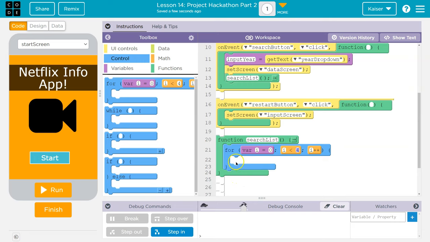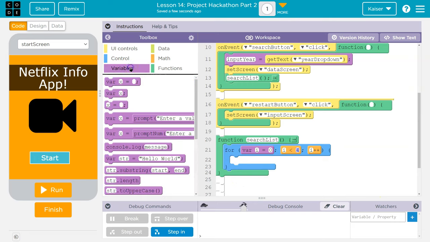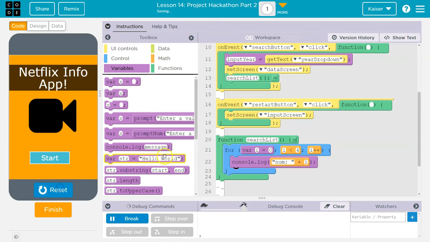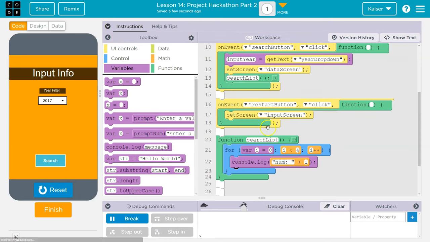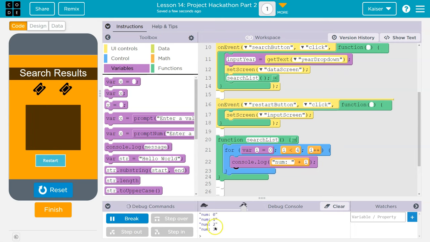So I want to show you kind of what this is doing. Let's go ahead and just do a console log. Did they give us one of these? Yep. And I'm going to say num, and that's just a string, and I'm going to put an i after it. So what will happen when I hit run here, I'm going to hit start. And when does this run? When I hit the search button. Search button: num 0, 1, 2, 3, because it starts at 0 and adds 1 to i each time.